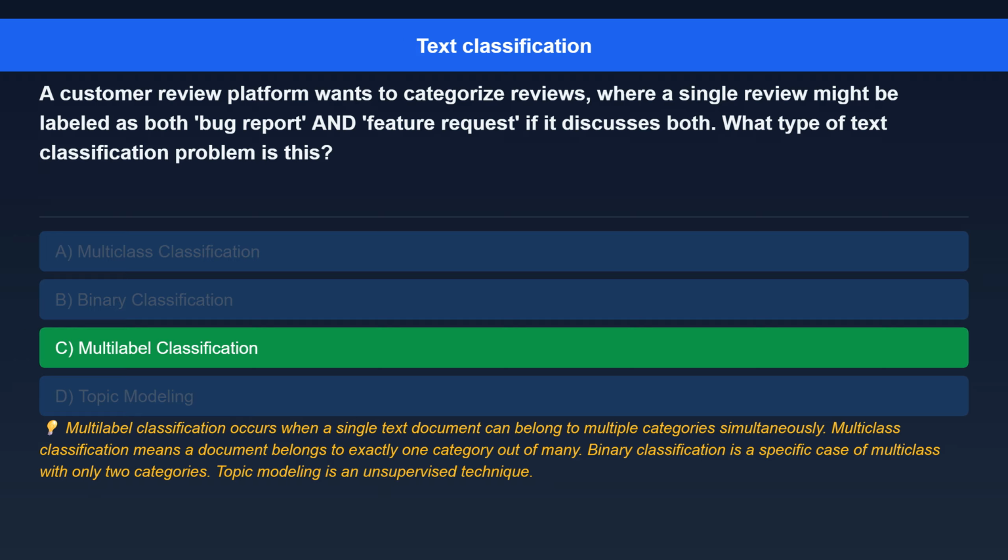The correct answer is multi-label classification. Here's the explanation. Multi-label classification occurs when a single text document can belong to multiple categories simultaneously. Multi-class classification means a document belongs to exactly one category out of many. Binary classification is a specific case of multi-class with only two categories. Topic modeling is an unsupervised technique.